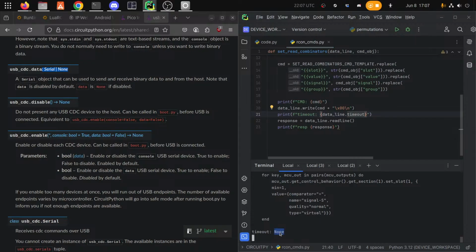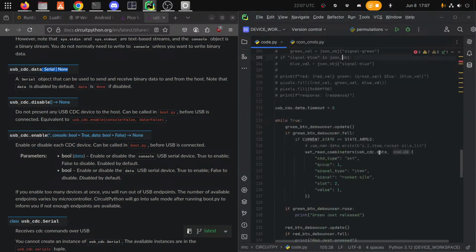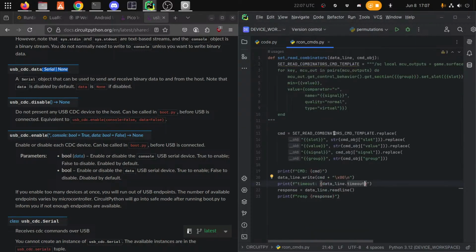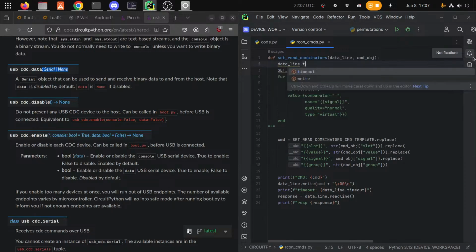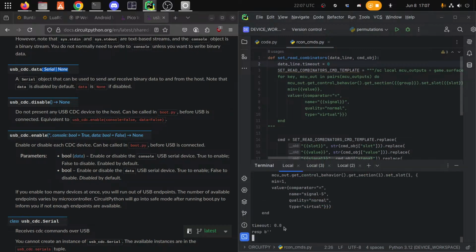Timeout is none. I have no idea why it would be none when we literally set it to 0 right there, but I guess let's set it to 0 again. I mean, I don't know. Set it to 0 however many times I have to, I guess. -0, that might be fun. Okay, that made it work. I don't know. That makes no sense to me.